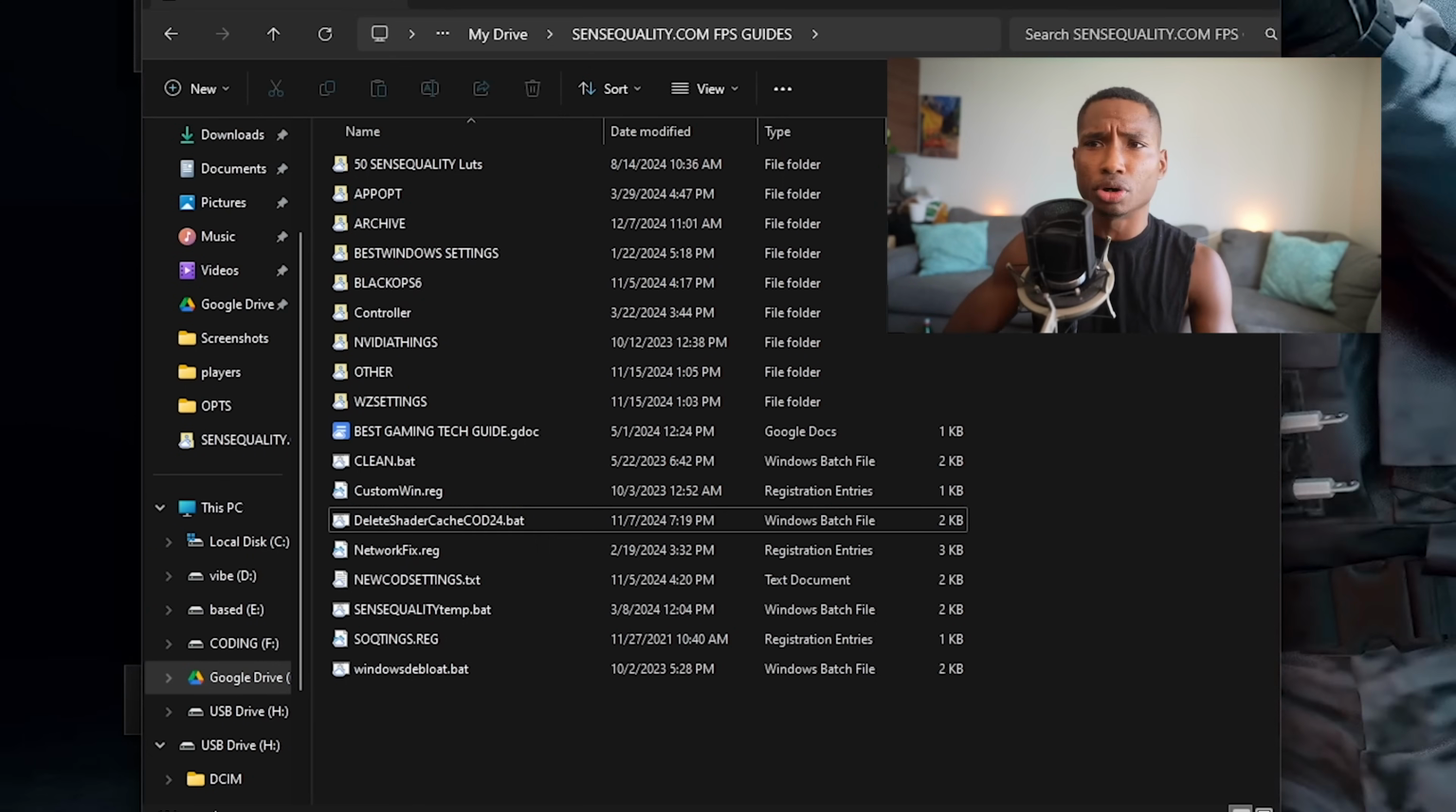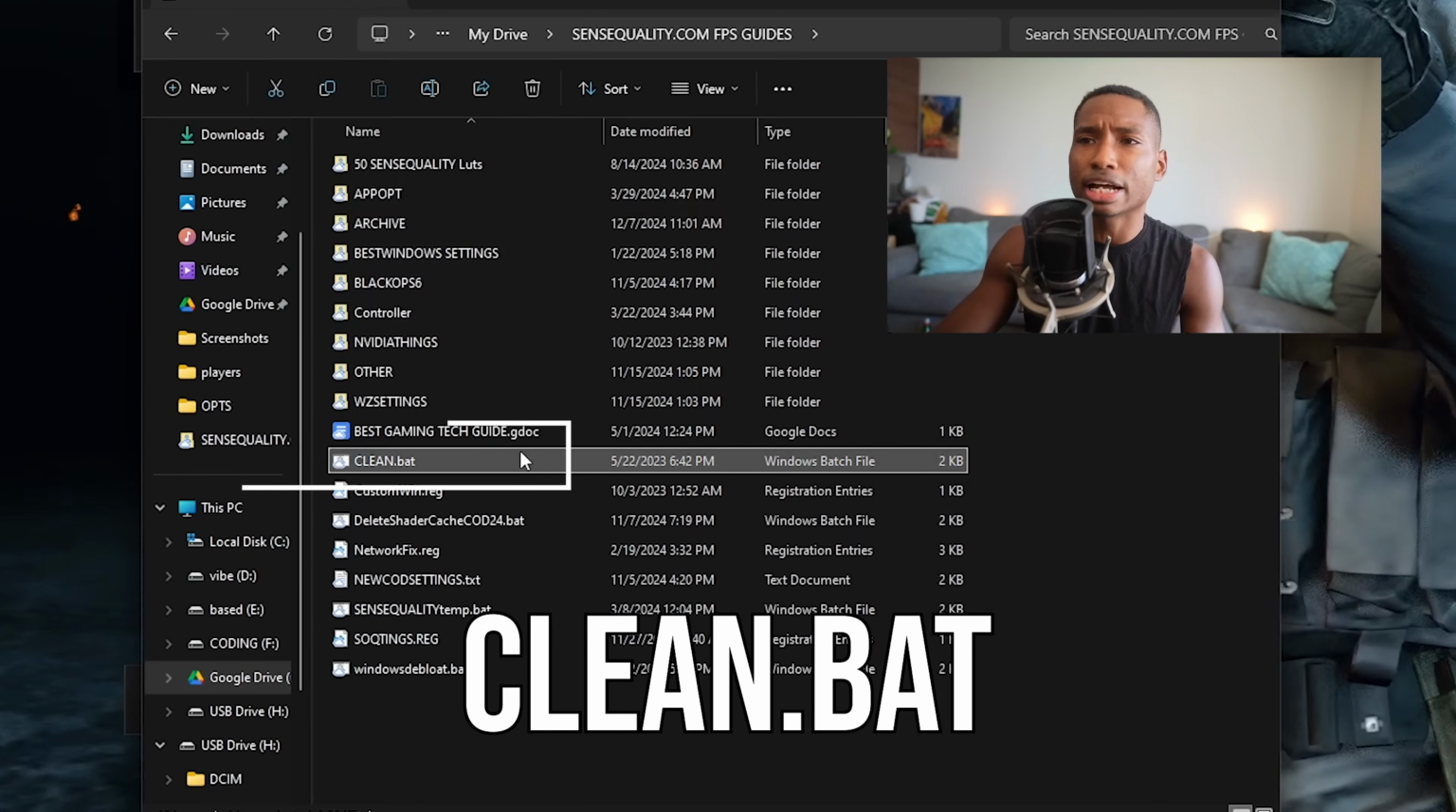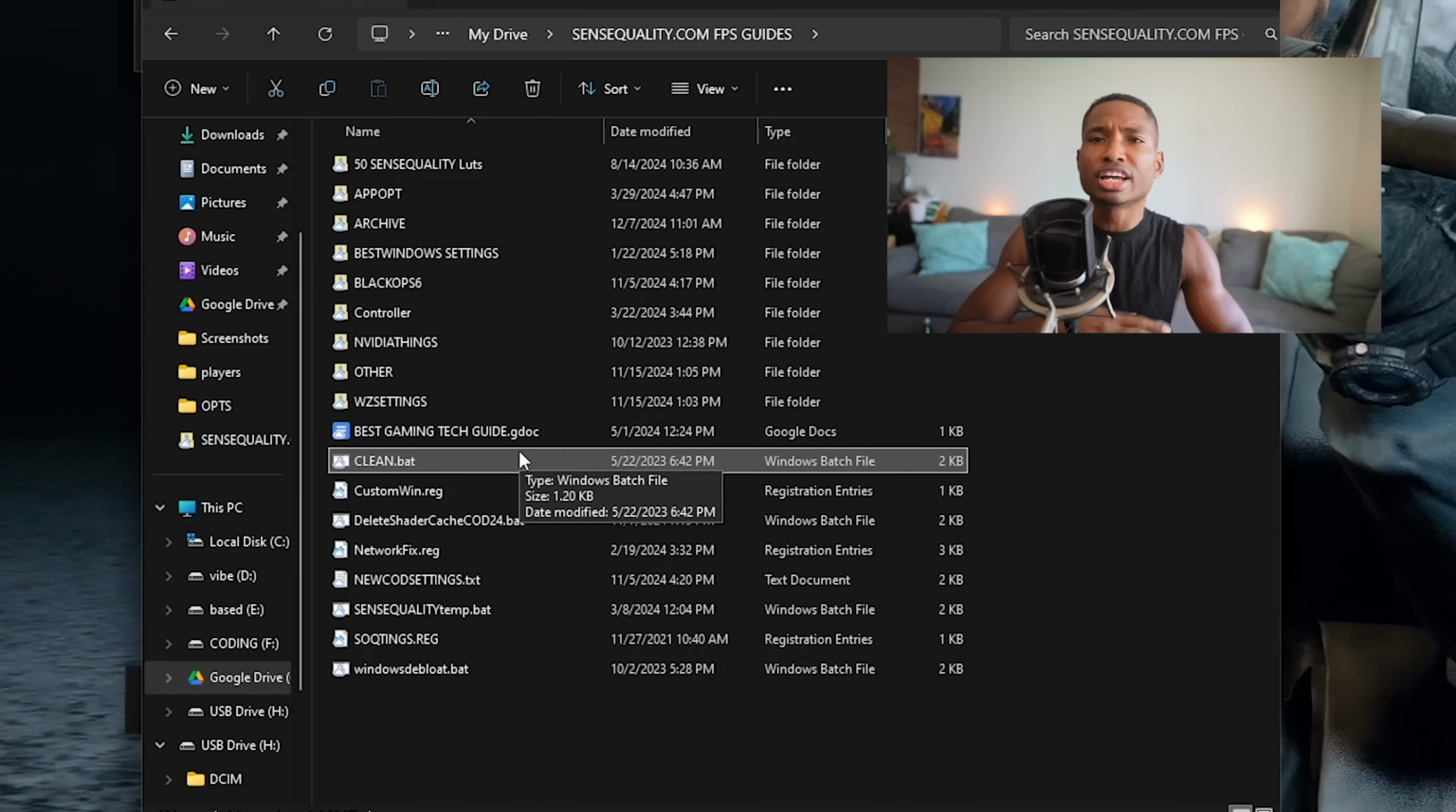Next thing that we're going to do is we're going to go to clean.bat, run it as an administrator. It's going to clean out your entire PC. Make sure that you're starting almost from scratch here, which is perfect.